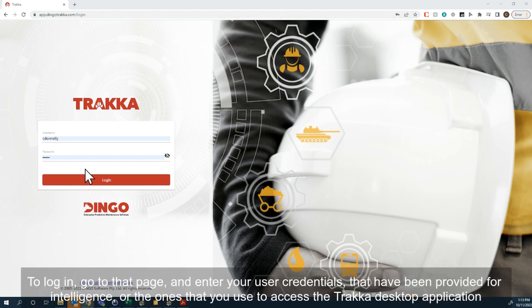To log in, go to that page and enter your user credentials that have been provided for Intelligence, or the ones that you use to access the Trakka desktop application.